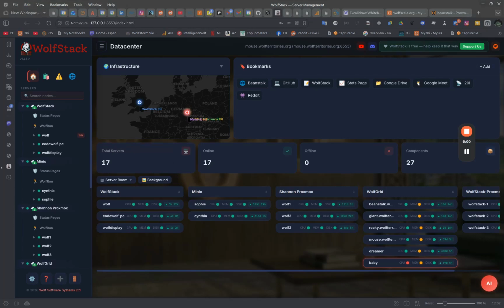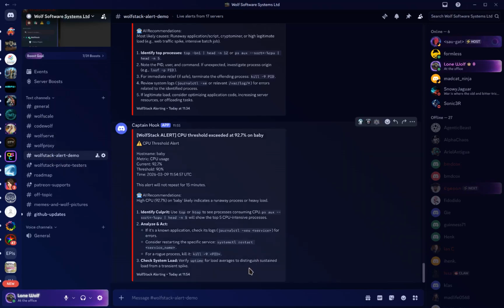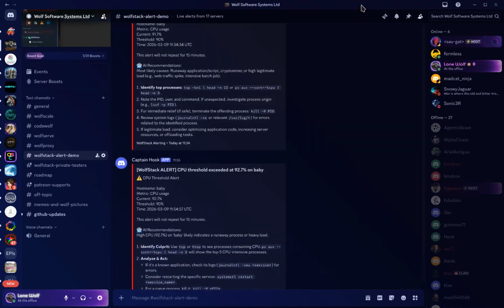So, for instance, here, this is in Discord. So join our Discord. Actually, that is our Discord, and you can actually look at these alerts. And what happens is that there's a threshold alert, and I know it's Baby running a massive process at the moment. But actually, because I've got AI enabled, which you don't have to have, I know some people don't like AI, so you don't have to have it enabled. If you have it enabled, it will give you recommendations to fix the problem.